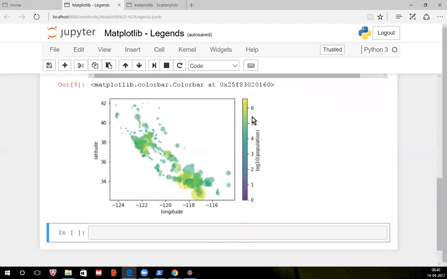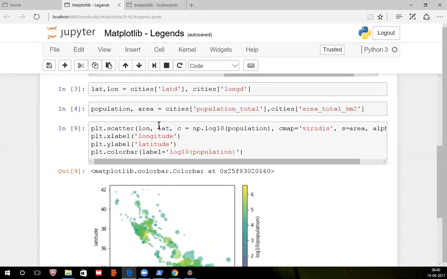Similarly here, this is a different color. You have x and y axis, latitude, longitude, and versus population. So in population, you want to show a different color for different population. So you just made it a function of log of population, because if you don't, it will be too much data, right? It will be a lot of colors there. So you can see this.